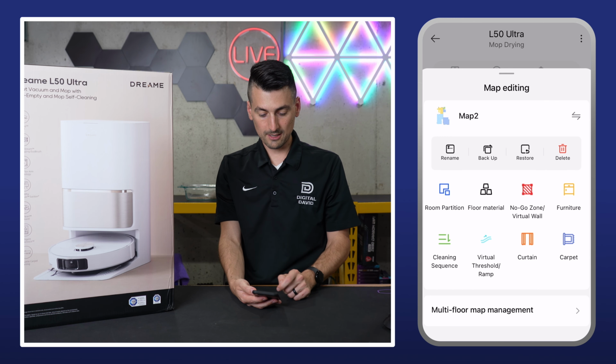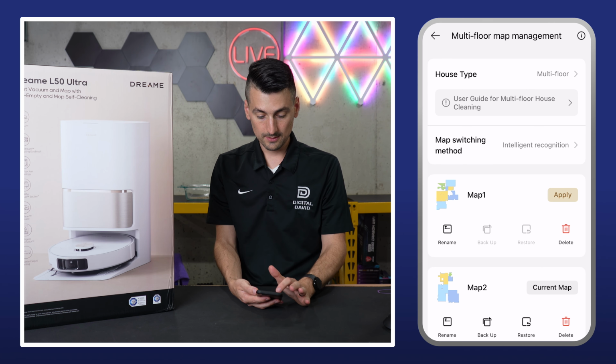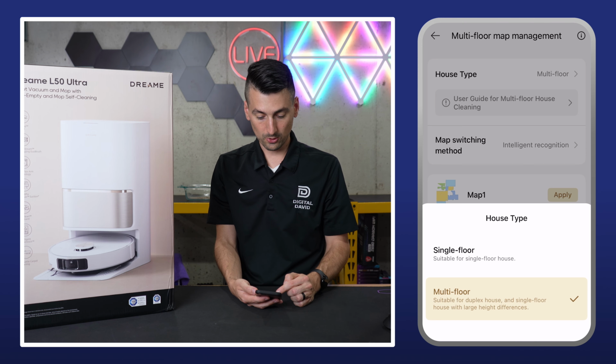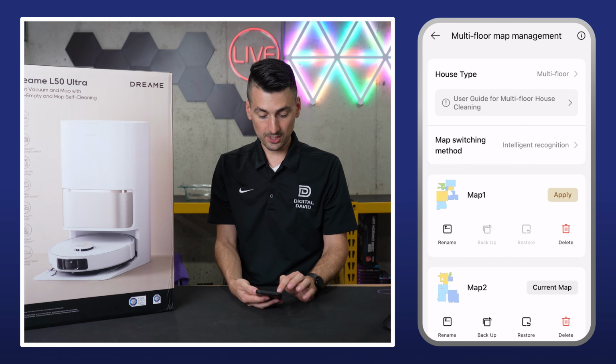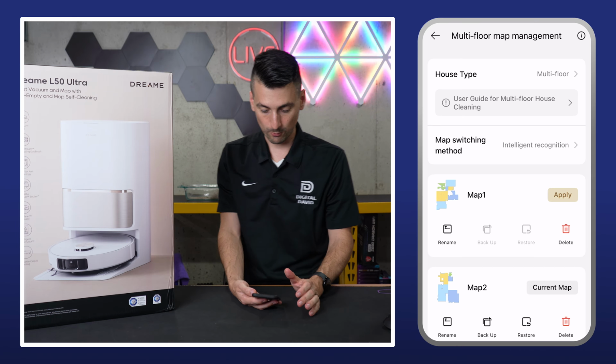And then below those icons, we have multi-floor map management. So this is key if you have multiple stories or levels in your house. Under house type, choose single or multi-floor. Then you can adjust how you want it to switch between maps. Do you want to manually pick the map every time or intelligently have it recognize which floor it's on?